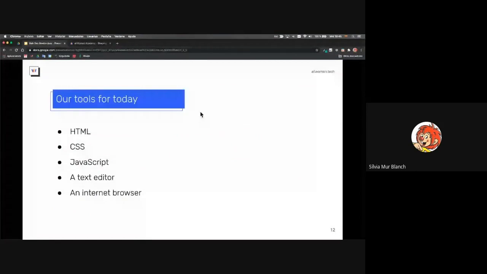So what are the tools we're going to learn today? There's a lie in here. I said JavaScript, but we're not going to learn JavaScript. I'm going to tell you why later. We're going to basically use HTML and CSS. We're going to use a text editor and an internet browser, of course, because that's what we need to see an HTML page. Also, that was to say if any of you wanted to follow me and code, that would be distracting for you. So maybe just look at me coding.